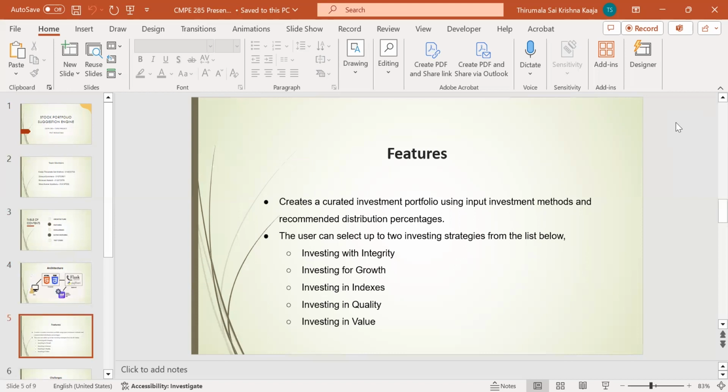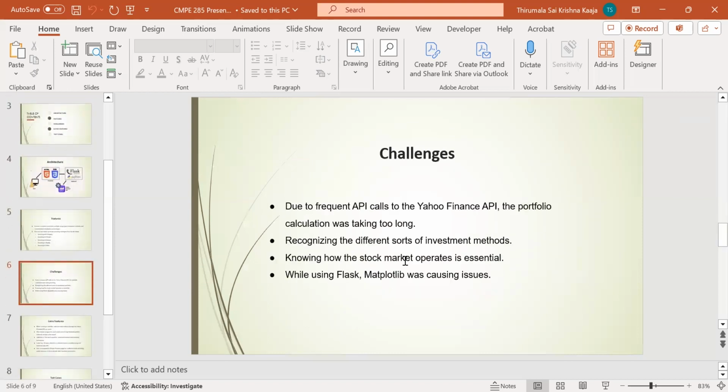The second feature is that the user can select up to 2 investing strategies from the list. The options we have given to the user are currently investing with integrity, investing for growth, investing in indexes, investing in quality, and investing in value. So these are the 5 different investing strategies where the user can select either one or up to 2 options. Next, I'll be talking about the challenges that we faced during the project implementation.